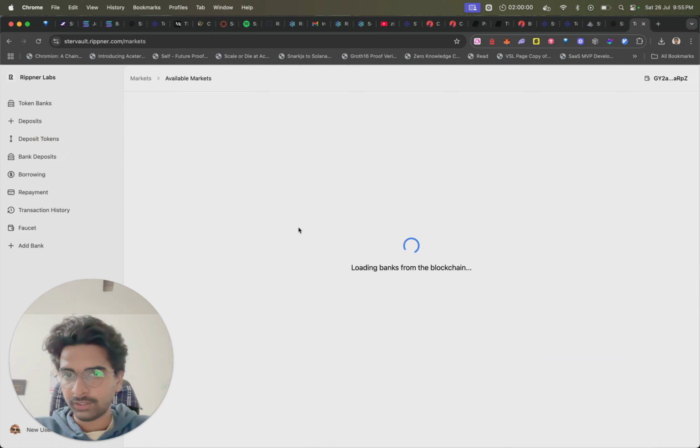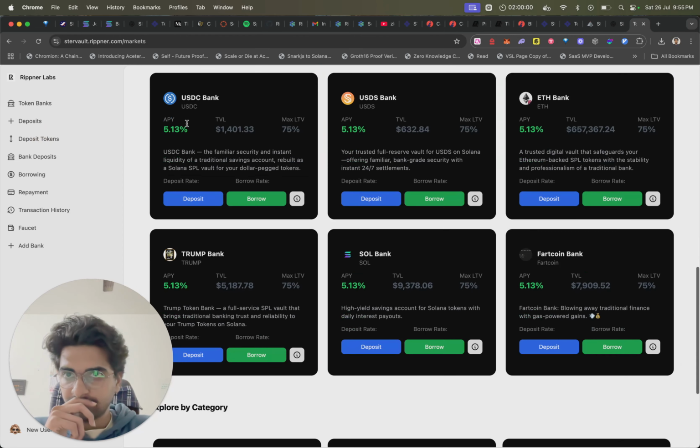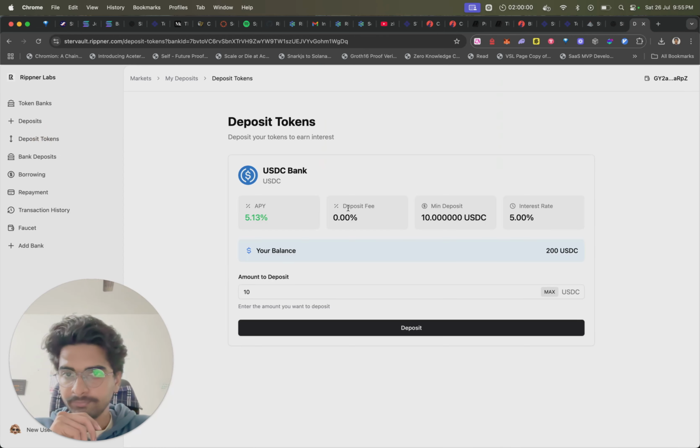So I go to the markets, find the USDC bank, and hit deposit. It mentions that the minimum deposit that I can make at a time is 10 USDC, and I have around 200 USDC sitting here. Deposit everything.